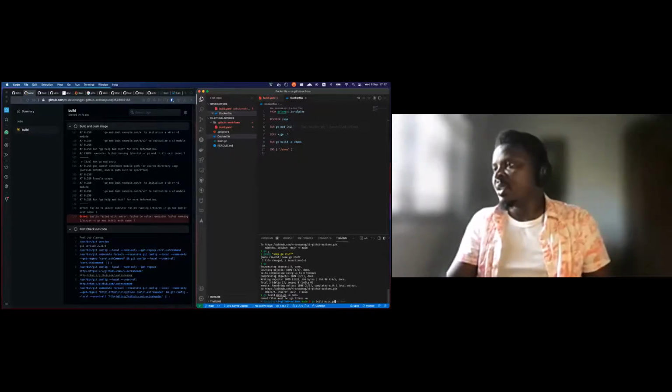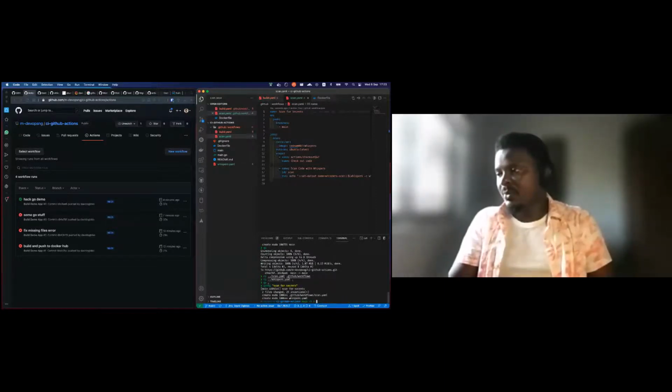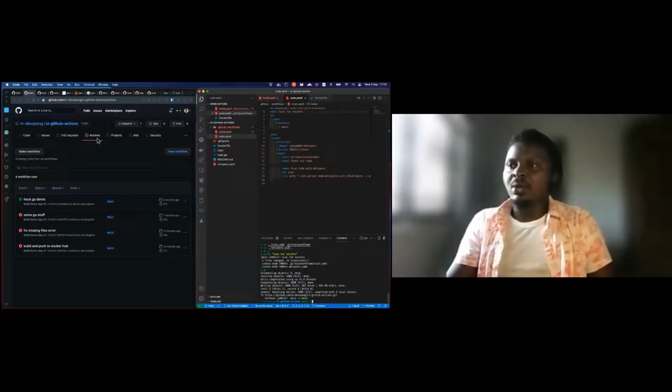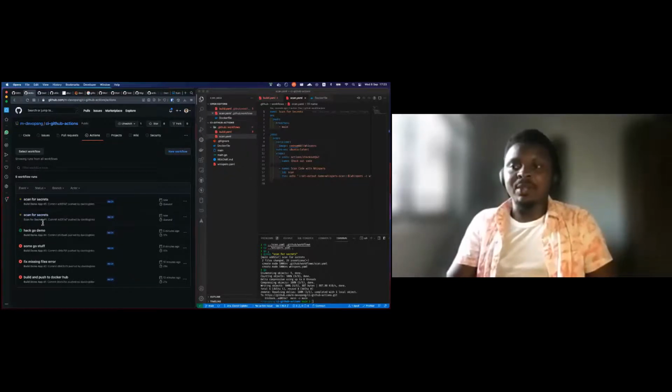Yeah, so let me push that up as well. So push that up. And then now we should have two actions or two workflows basically to run. You notice that it's showing that two workflows have been triggered. The first one is build demo app, which we have been running since, and then we now have scan for secrets, which was just introduced a few seconds ago. So we have these two workflows running right now.